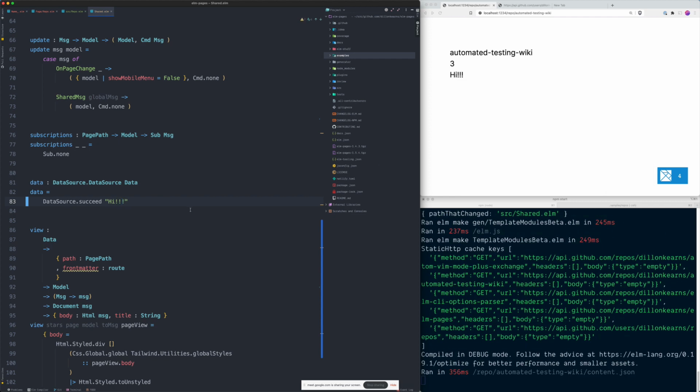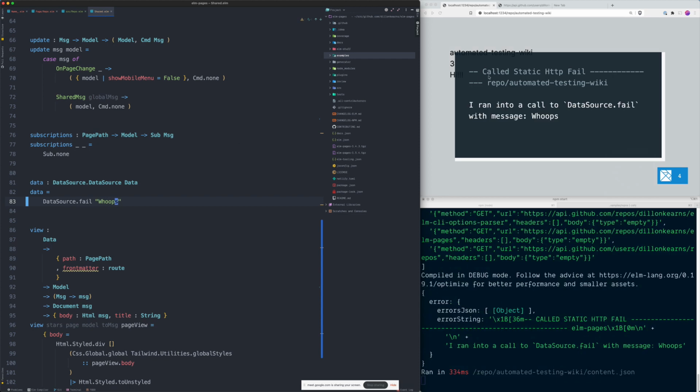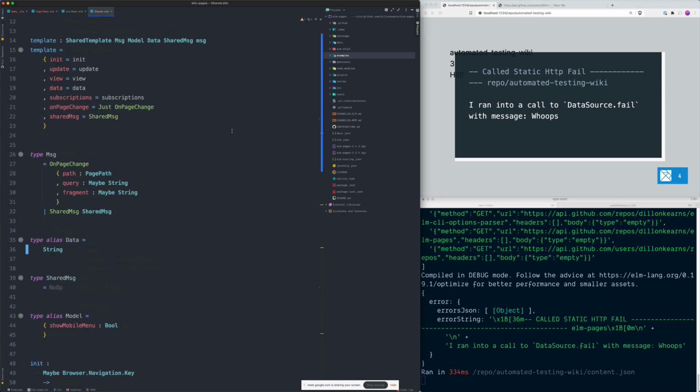Change that, and it changes. Same thing if it was an actual data source, or if it's data source.fail, we get this failure message. So that's pretty nifty.